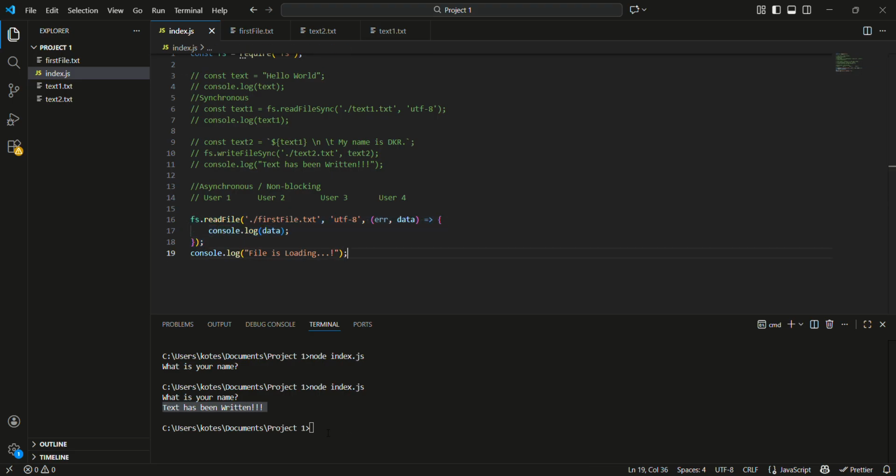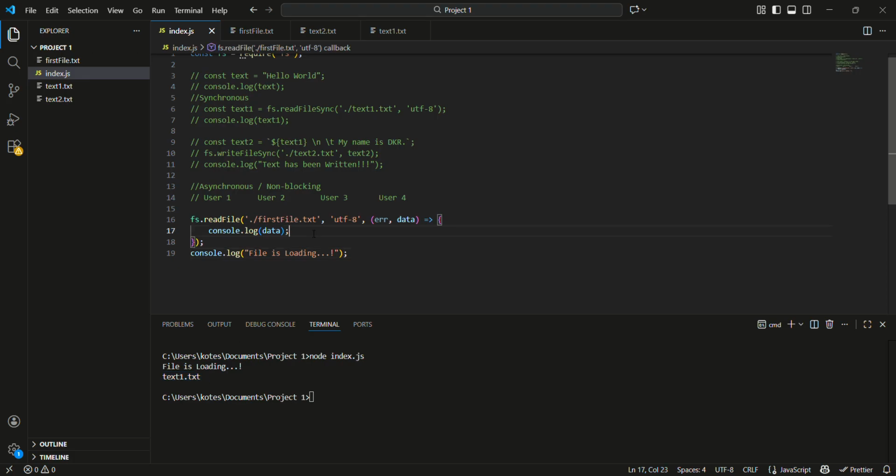Let me run to show you. First clear with the cls command. Next, up arrow key 2 times. Now node.js. See, first file is loading came, and next the text of the first file has been logged. We have written text1.txt, so that next one is logged.